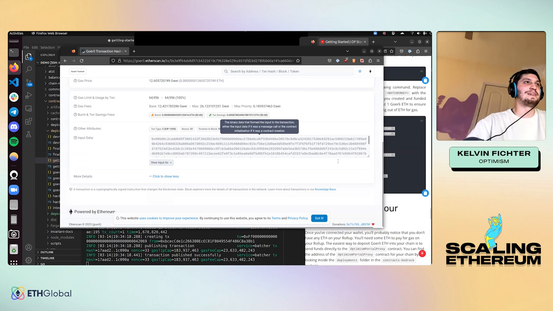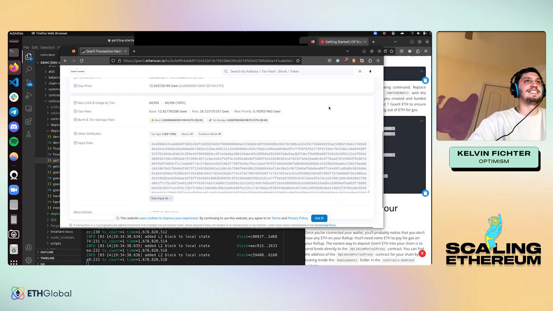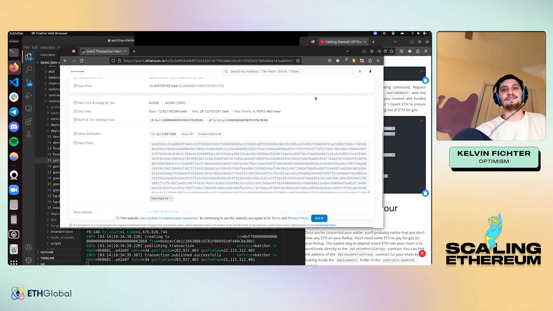But even in a chaotic situation, see that? The OP stack is so good that even in a chaotic situation, you could restart a computer halfway and still do it in 30 minutes. So there you have it.